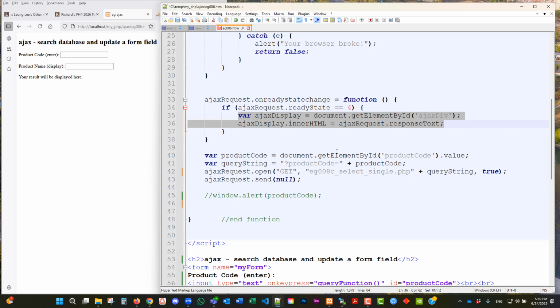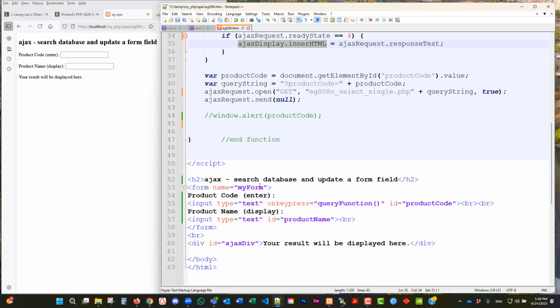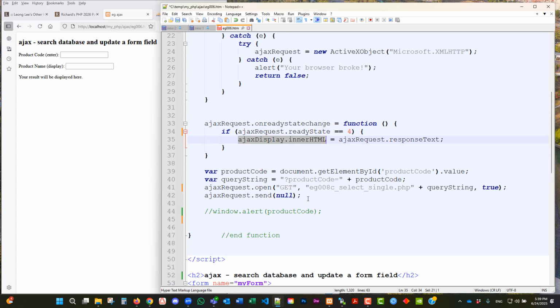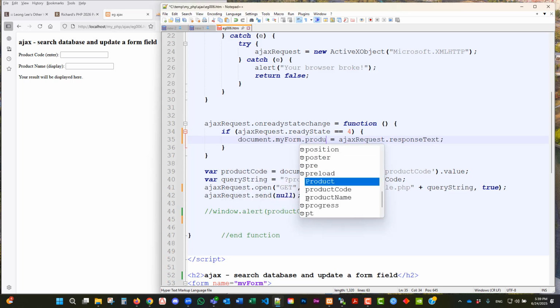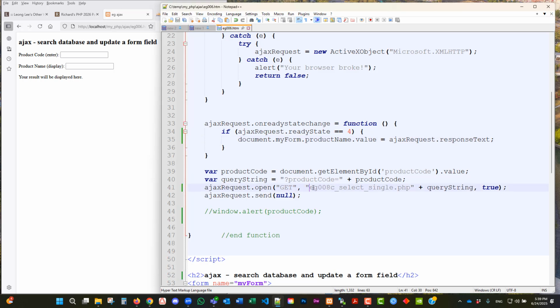So we can do get element by ID, but let's just do something slightly different. Instead of doing this, we say the response is going to update my form, product name. So DOM, document object model: document, my form, product name, value, which is a text box. So its value is equal to the response. Now we just need to make sure that this file sends over only one piece of information instead of a whole chunk of information.